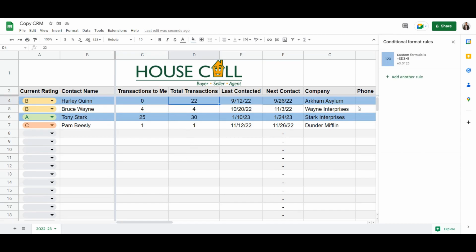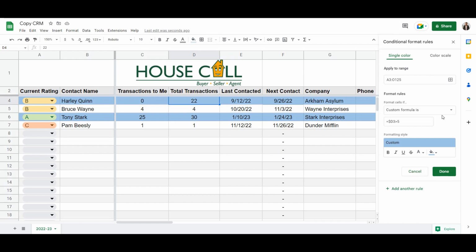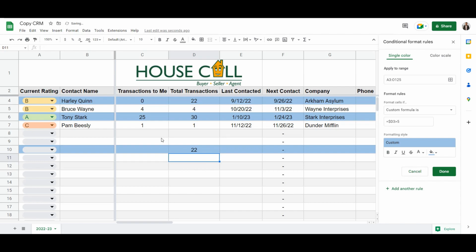Now let's look at this formula that I have here in conditional formatting and how I was able to highlight this whole row. Like I said earlier, A3 to O125, it's really this entire data range. And we wanted the formatting rule to be this custom formula: D3 greater than 5, we wanted this row to be highlighted. And D3 has this dollar mark here, and that really locks in column D. So anytime there's a value in here that's greater than 5, that entire row will be highlighted. So let's come back in here. Let's just say 22. Even though nothing else is in these rows, it still gives us that highlighted row. Okay, so we're going to undo that.